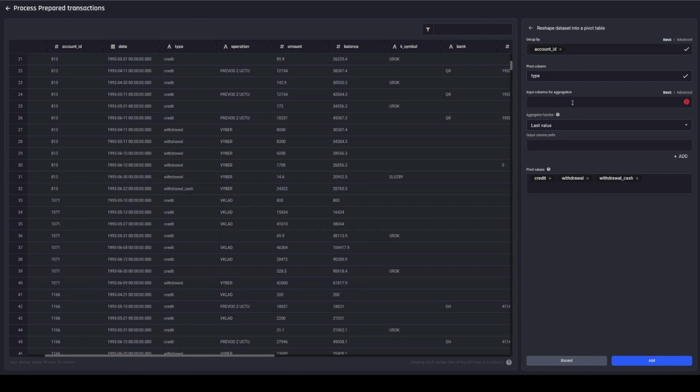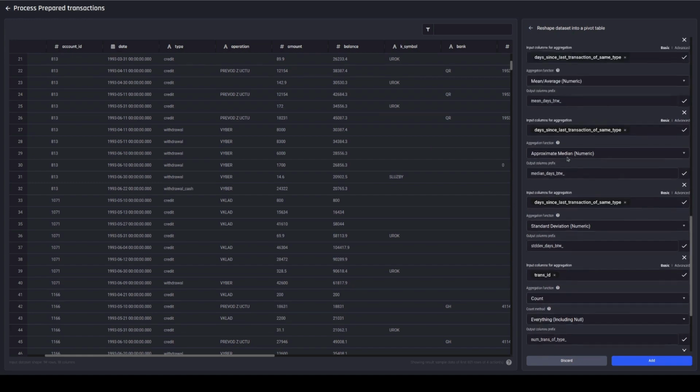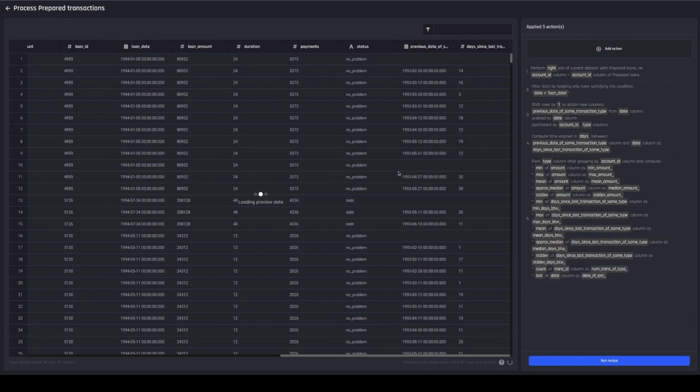For each aggregation that we want to compute, we just specify the column to aggregate, the aggregation function, and the prefix of the output column. We can add multiple aggregations as I have done here. Upon saving the changes, we can see the pivot action is added and the aggregated features are generated for each pivot value: credit, withdrawal, and withdrawal cash.